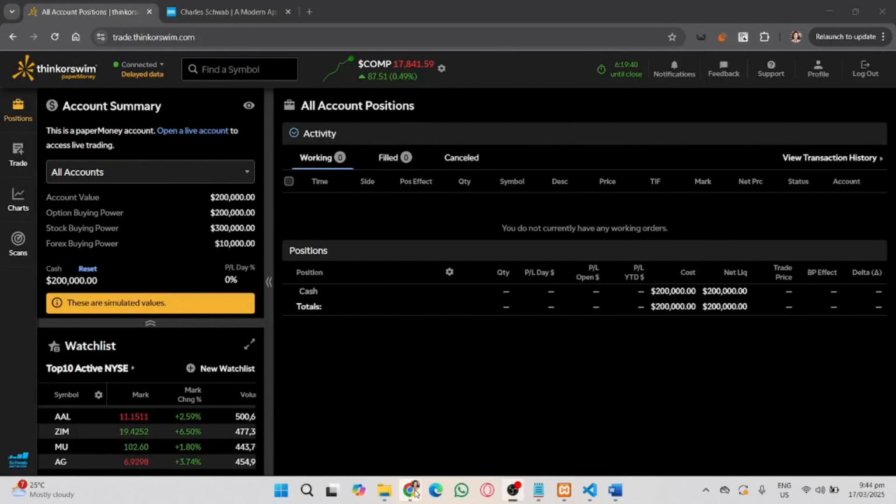In this video, I'm going to show you how to set hotkeys on ThinkorSwim. Hotkeys can speed up your trading workflow in ThinkorSwim, allowing you to execute trades, switch tools, and navigate the platform efficiently. To set it up, make sure you open the hotkey settings.